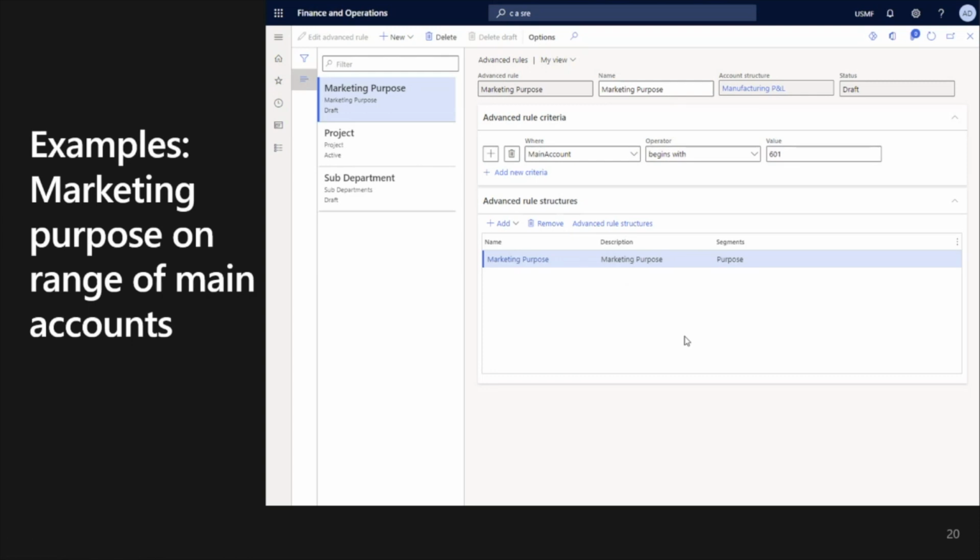If I wanted to make combinations of that marketing purpose with other dimensions that are in the account structure, I would need to add those segments in here. But in my case, I'm just allowing any value for my purpose. So that's the only segment I needed to add to the advanced rule.